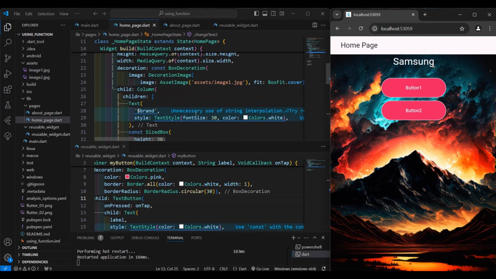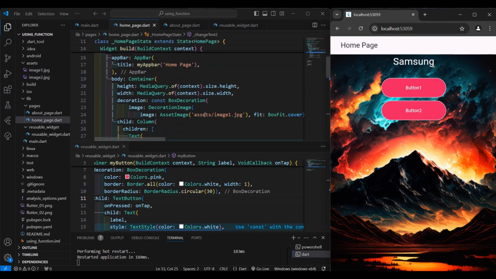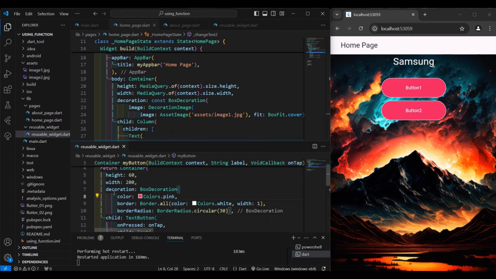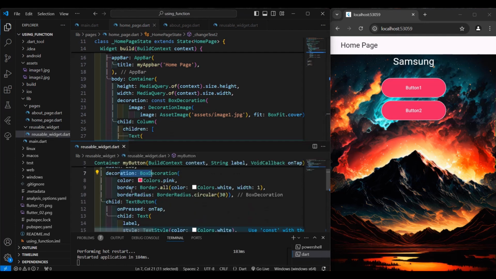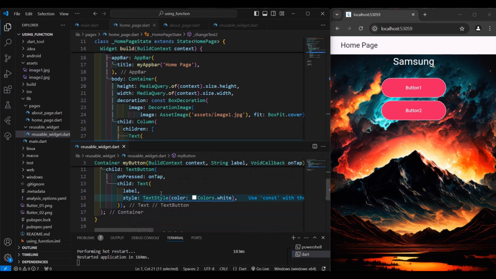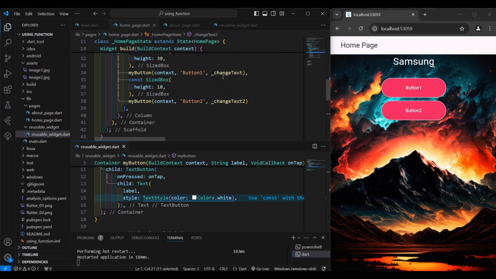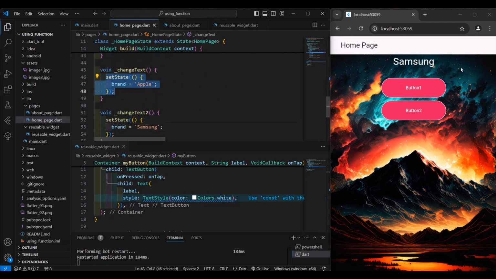So guys, I hope you've learned a lot here by changing the design of our button. We're gonna wrap it with container and add some decoration, color, border radius, depending on your preference. And we're going to use a method that has a SetState to display the changes on the screen. Without the SetState, we can't see the changes. So I hope you learned a lot in this tutorial.